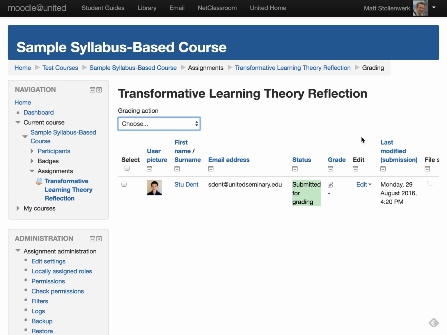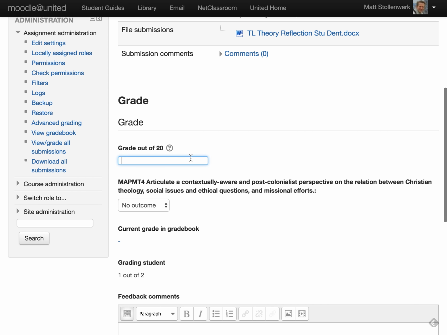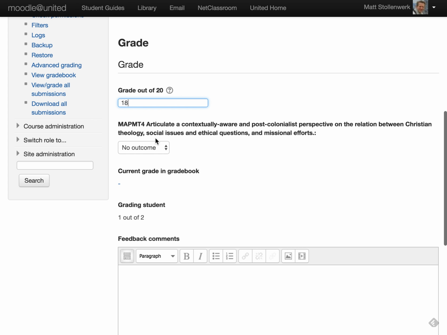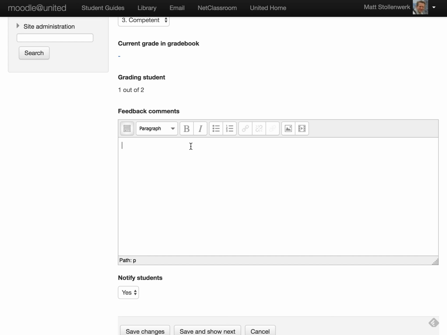What we'll do right now is we'll go ahead and enter a grade. So there's actually 2 ways to do it. You can either click this edit box here, or you can choose edit grade right here. Okay, so you enter the student's grade, what they got out of 20 points. Here's the outcome. You choose the type, the level at which they met that outcome. So I'll say competent. I'm a stickler. And type in any feedback comments.